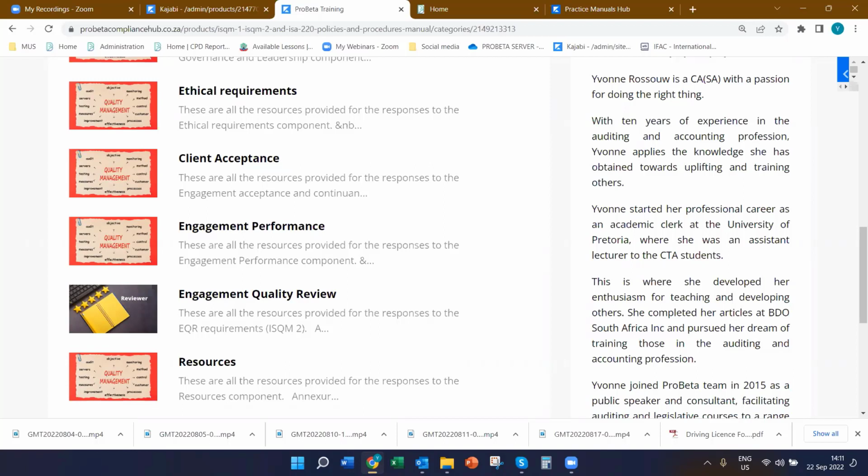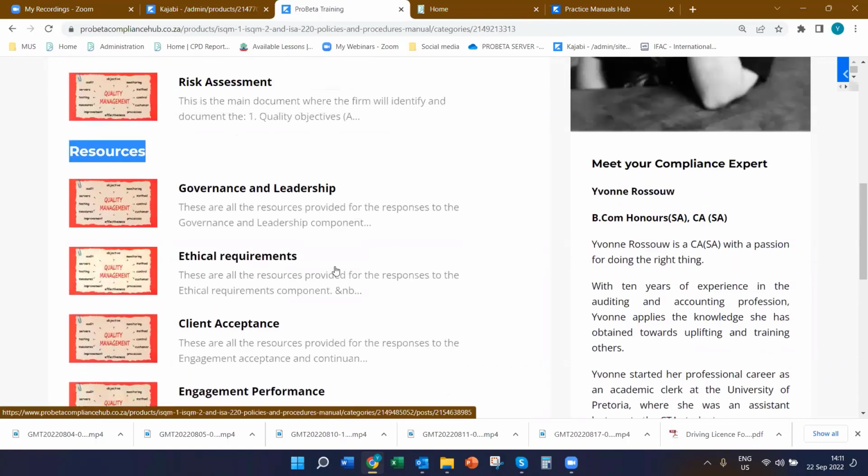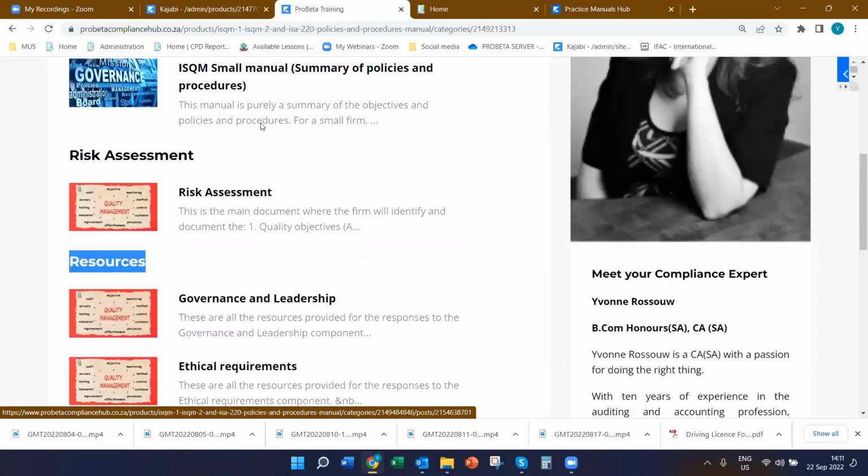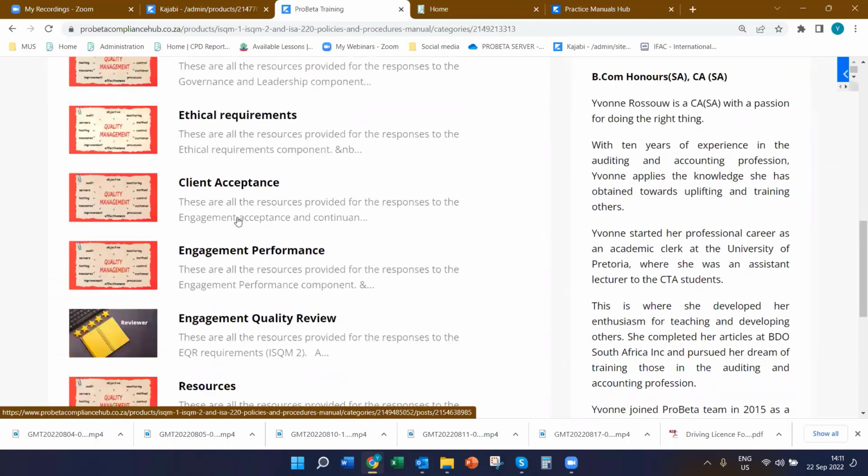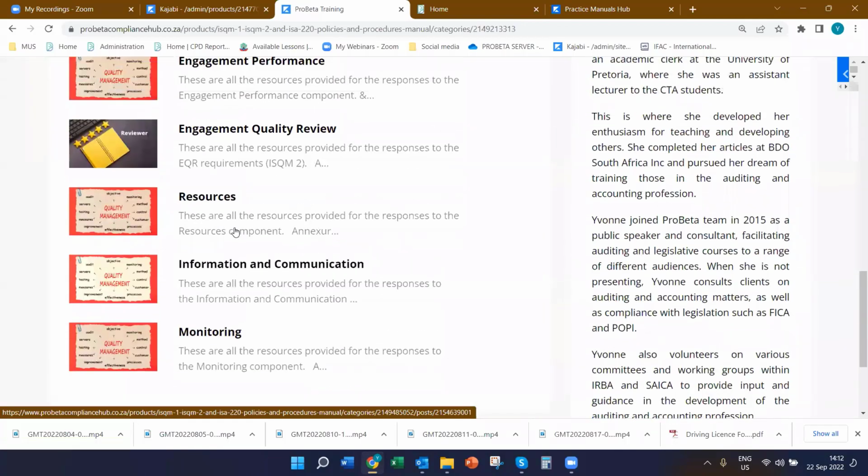Okay. If the response is to report to IRBA under your own internal reporting procedures, you need to reference your own internal reporting procedures. So that's the basics of the product: the risk assessment, the manual, and then all of the resources.